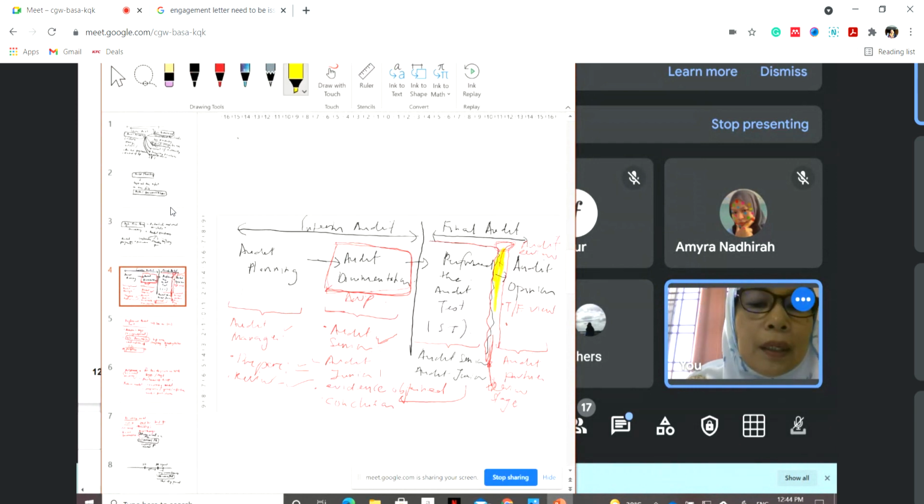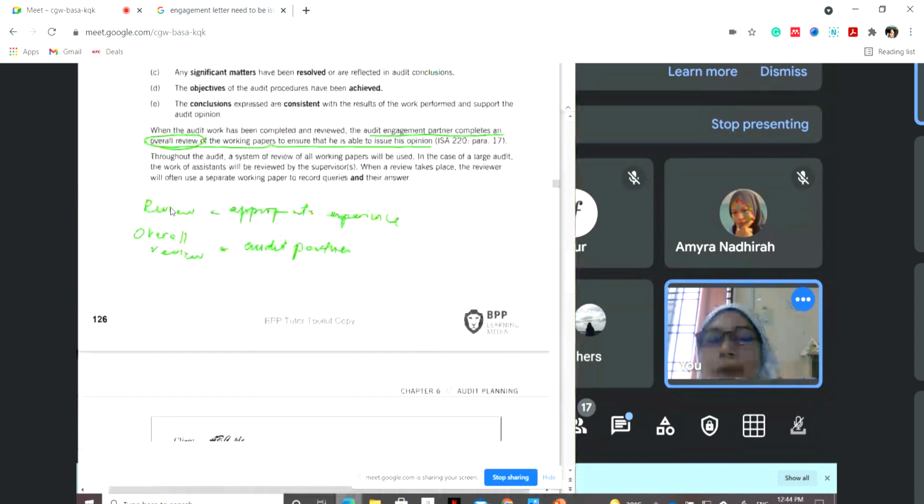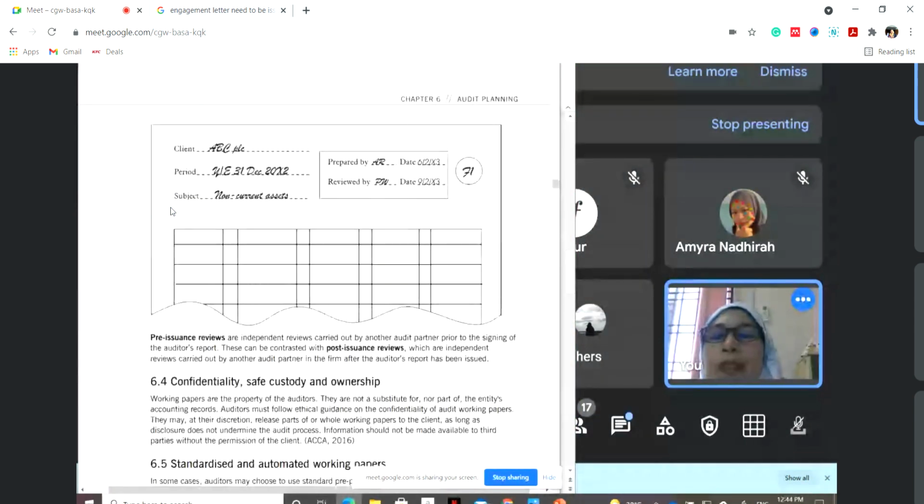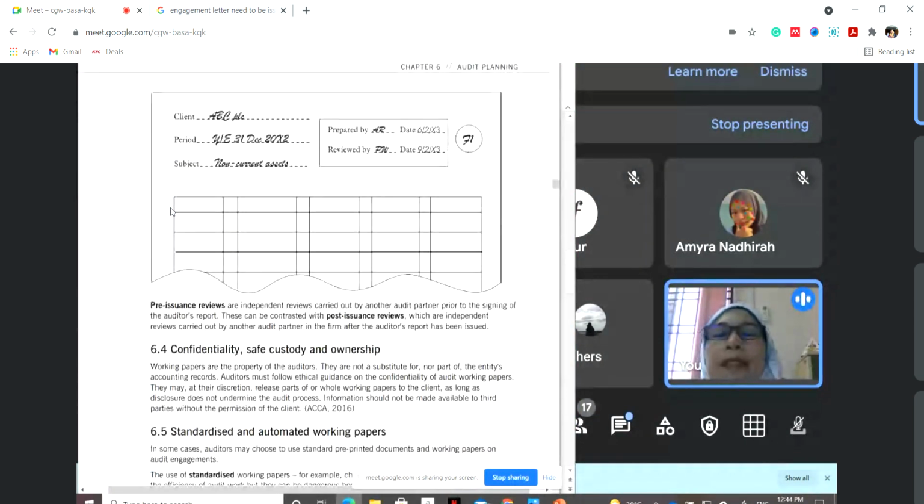This one. This is the overall review. We call it overall review. Okay, so this is the example of audit planning.